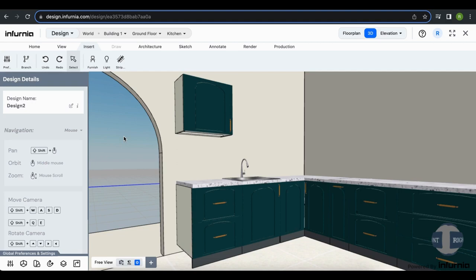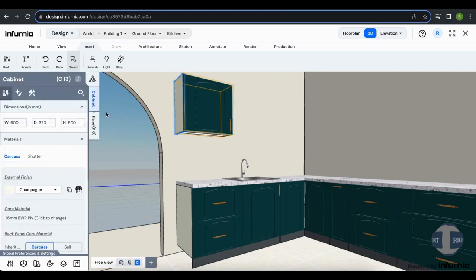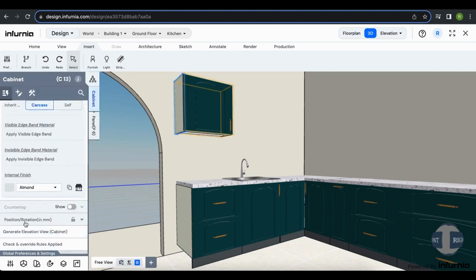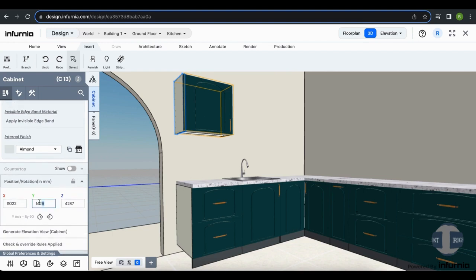So what you can do is select this particular cabinet, and herein you will have the position and rotation option where you can change the dimension of Y to 1472. So now this is exactly correct, and you will get a space in between your countertop and your wall cabinet, which will be 600 mm for the dado tile. If there is any other size of dado tile that you require, you can accordingly calculate the same.